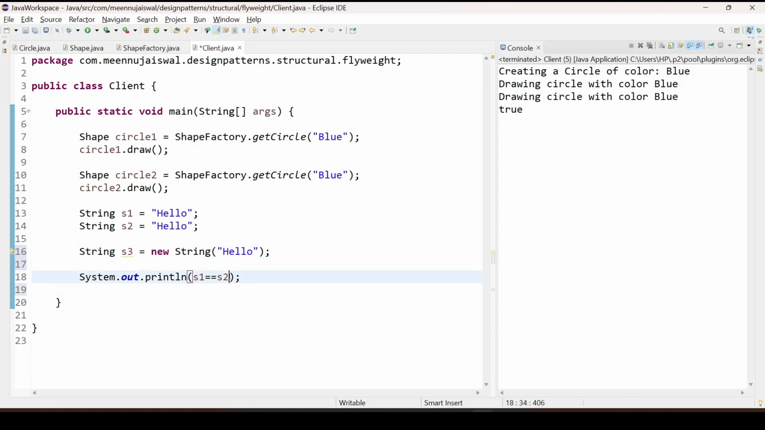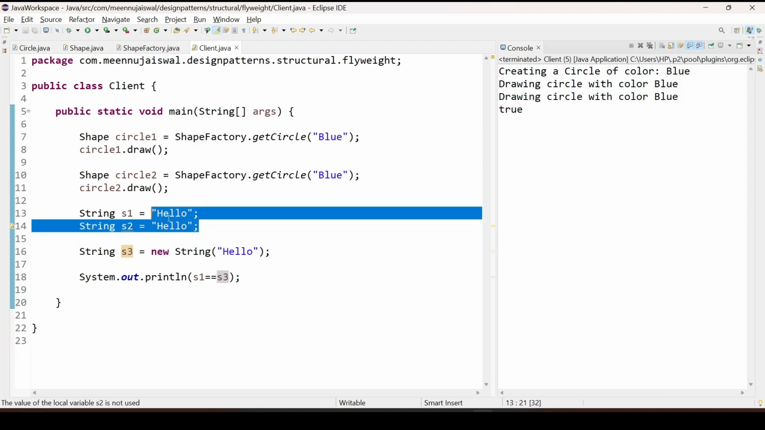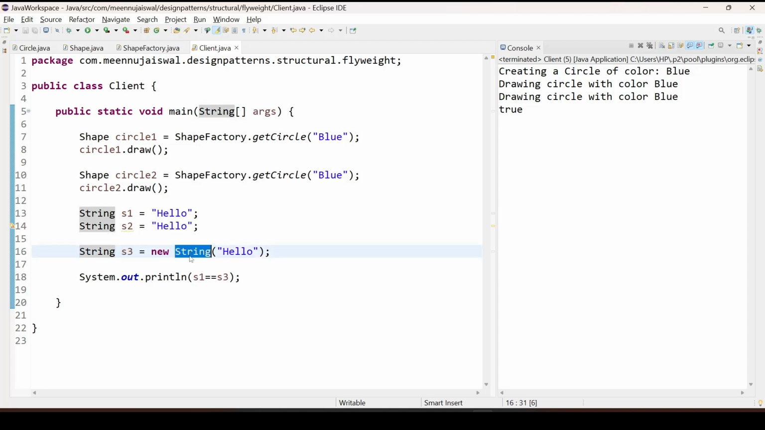Okay, this S1 will not be equal to S3 because it is creating a new object and giving it to us. Okay, we are saying we don't want to use the object which is already there in the pool. We want to create a new string. So this would return false. So let us run this. Okay, as you see, S1 is not equal to S3. Okay, it is returning a new object.